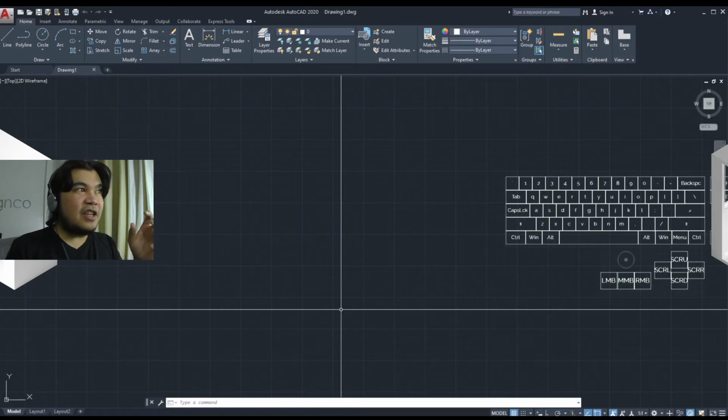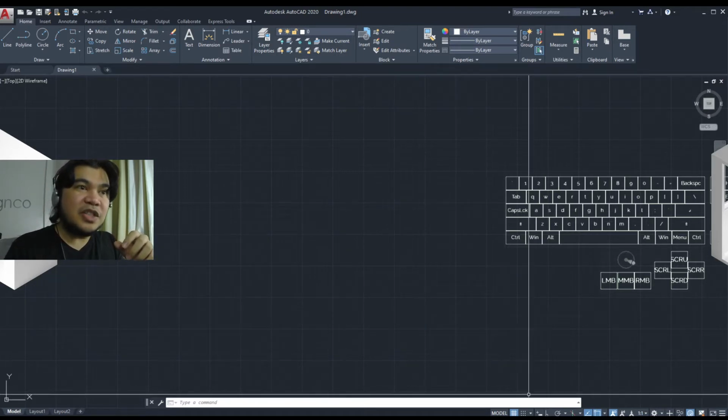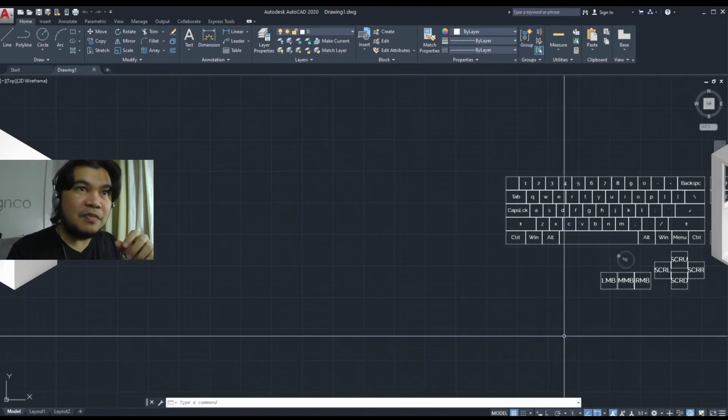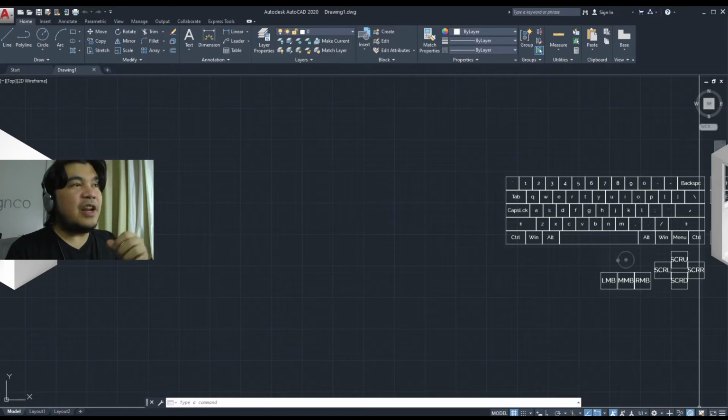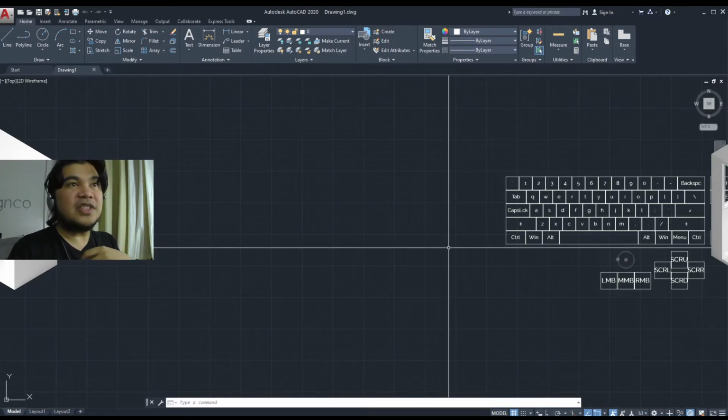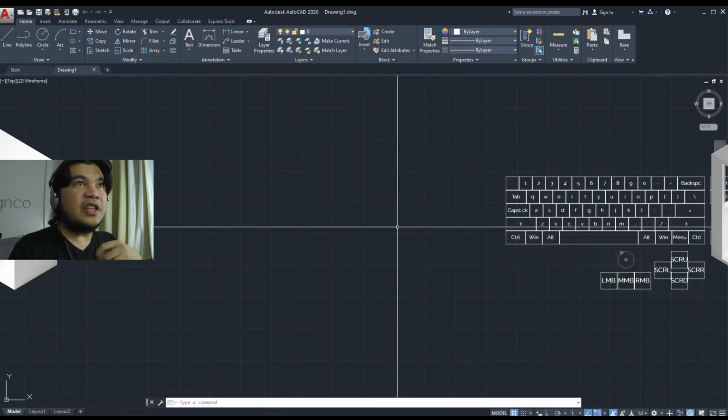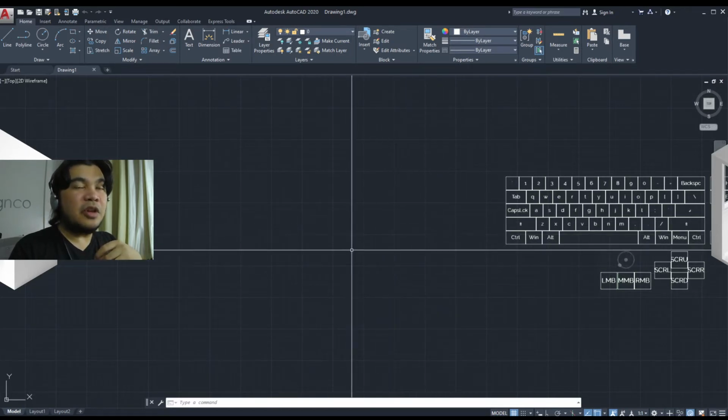And then there is the status bar. Before, it was positioned at the bottom here, all throughout the program, but now I think they removed it because no one really looks at it. They integrated it into the model space.